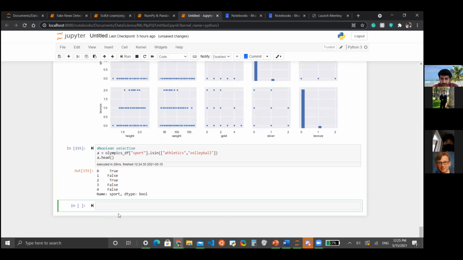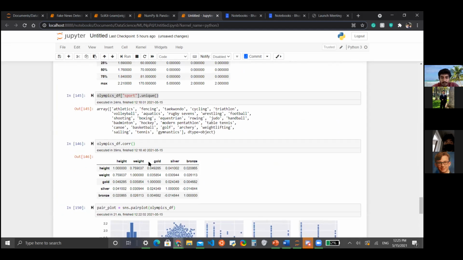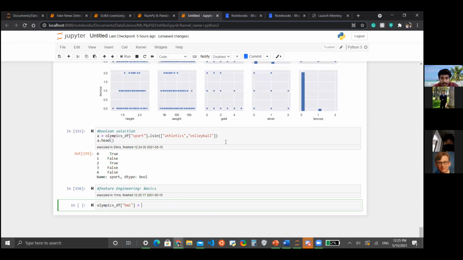So now let's go to some feature engineering, and let's do some basics of it. Okay, so let's just do this blindly. Let's do BMI. Let's say we want to calculate the BMI, and we want to add a new column with BMI in it. So how do you calculate BMI?